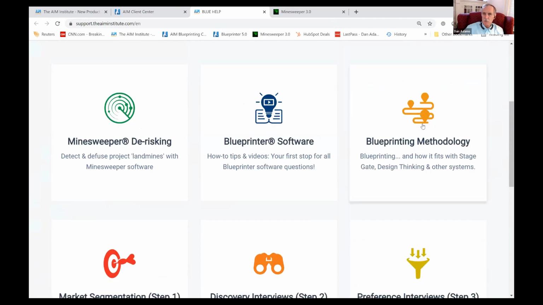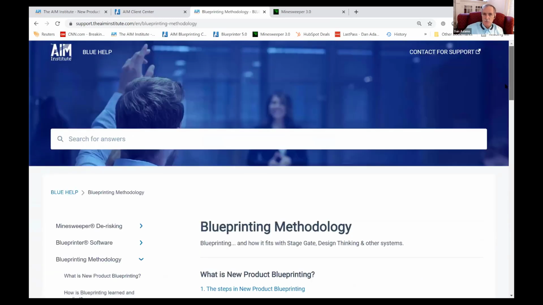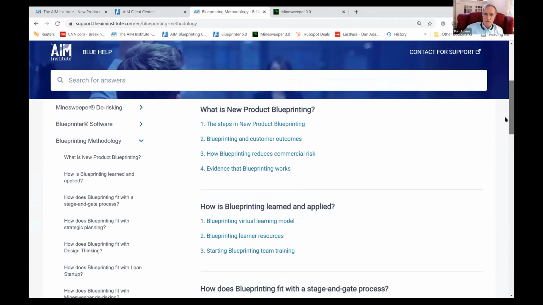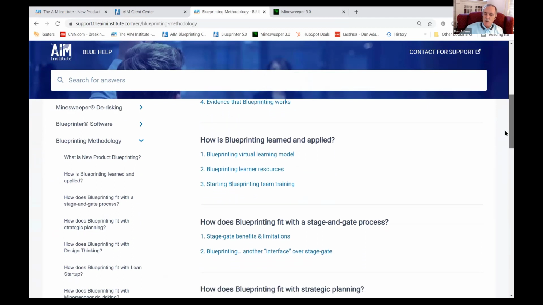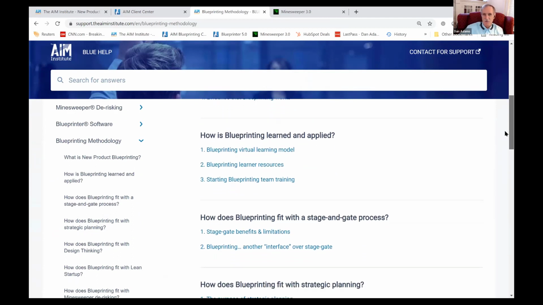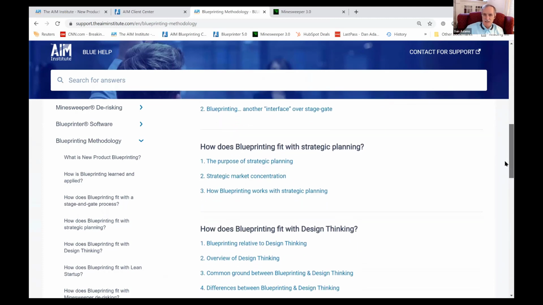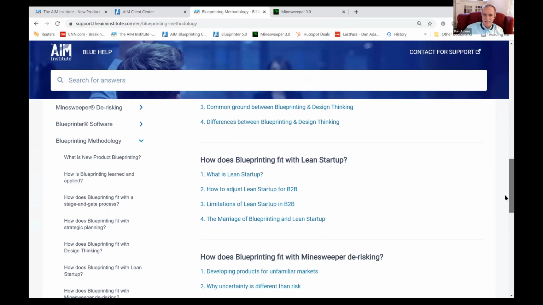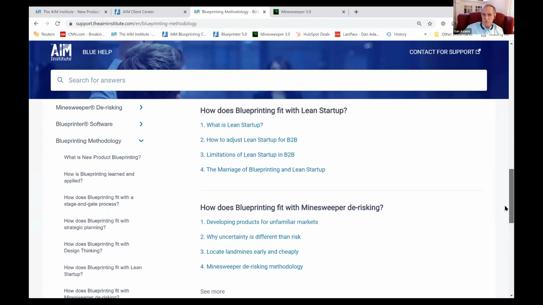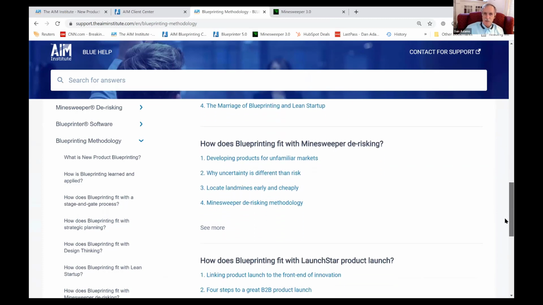Now, under Blue, I'm going to start with blueprinting methodology. You may not have spent a lot of time in this Blue Help section. This is where we go into what it is and how it's learned and applied. But we also have a lot of what we call fit articles. How does it fit with stage gate, fit with strategic planning, fit with design thinking, fit with lean startup? Oh, there we go. How does it fit with Minesweeper de-risking? Now, I won't drag you through these in excruciating detail, but let me just show you very briefly what's here in case you want to come back later.